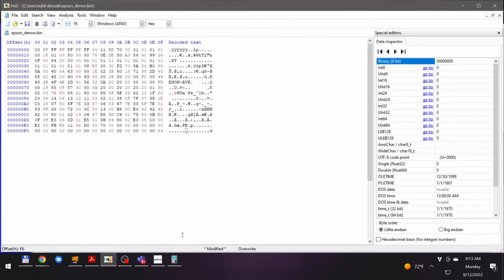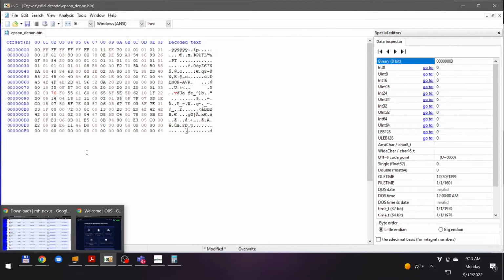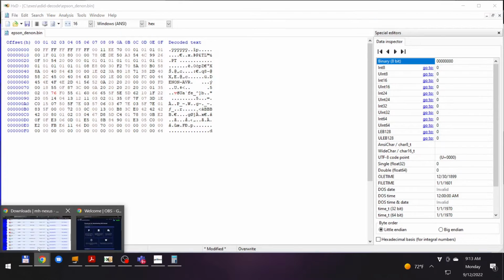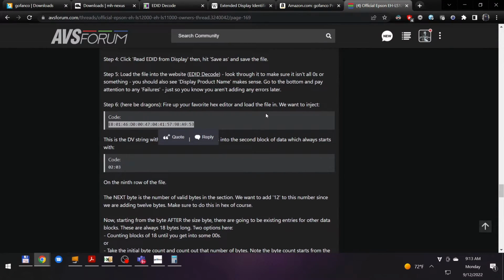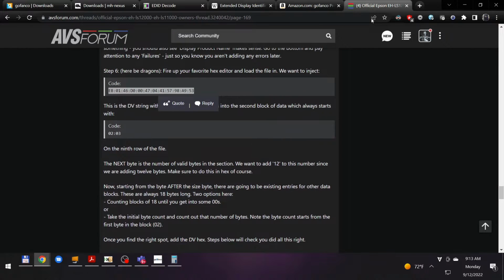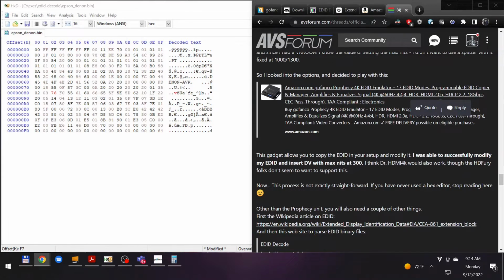Okay, so we want to change this byte to 76. Now, we want to go and get the descriptor that we want to inject. That descriptor is available here. So we will split our windows.